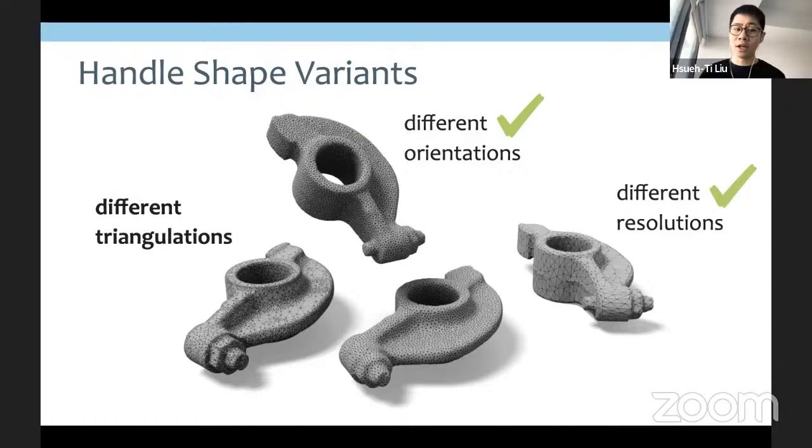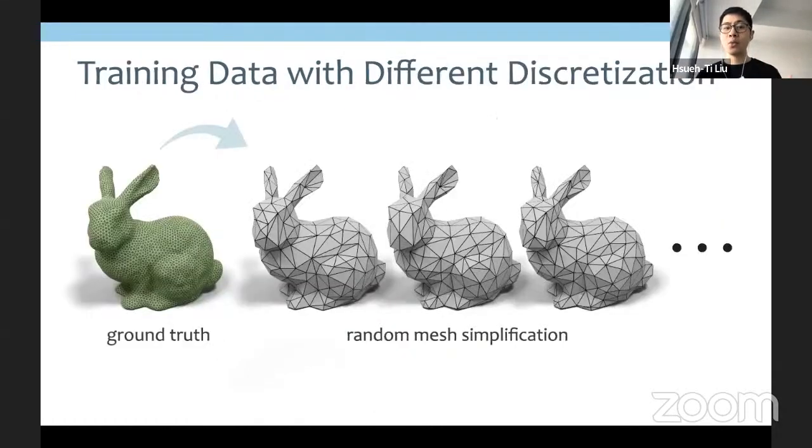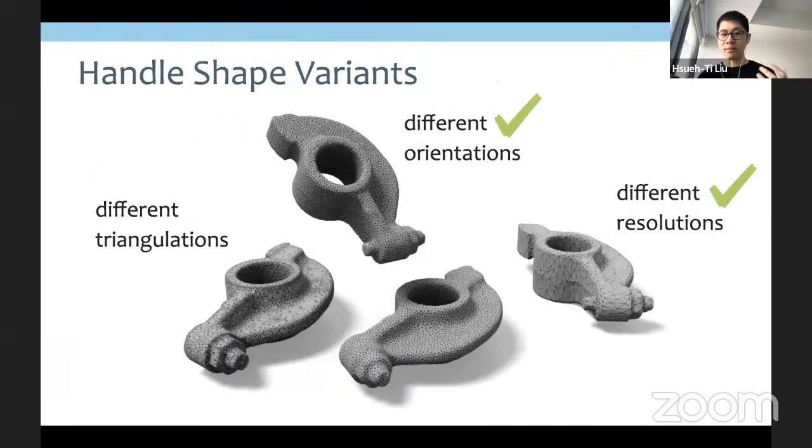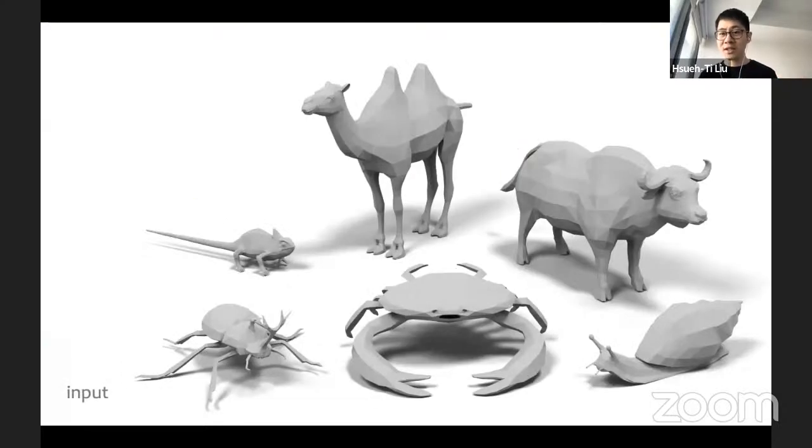And to handle different triangulations, we basically rely on the fact that we generate the training data by random mesh simplification. So during training, the network already sees many versions of the same shape with different triangulations. So it can automatically learn how to be robust to different triangulations. And that's basically how we handle that. And that's basically all we need to train a subdivision model, and we can start playing with it.